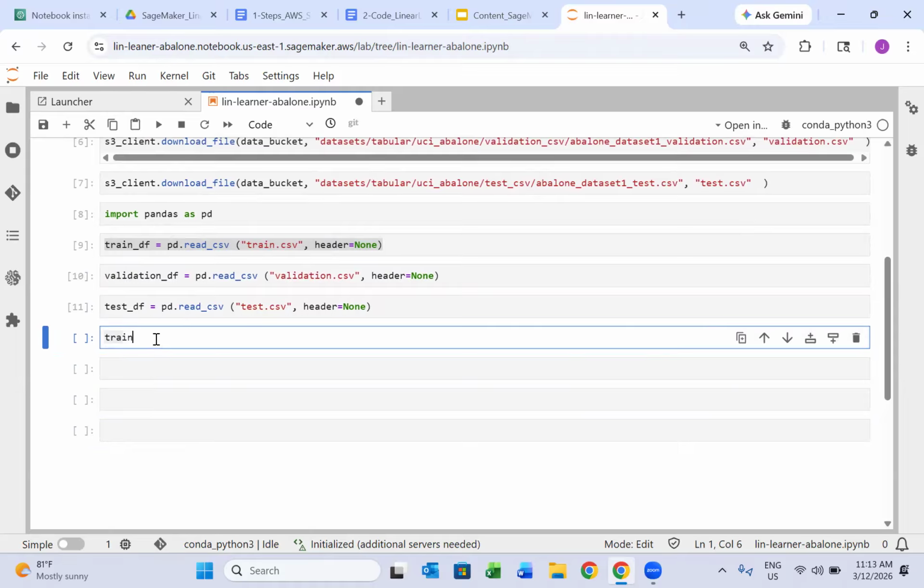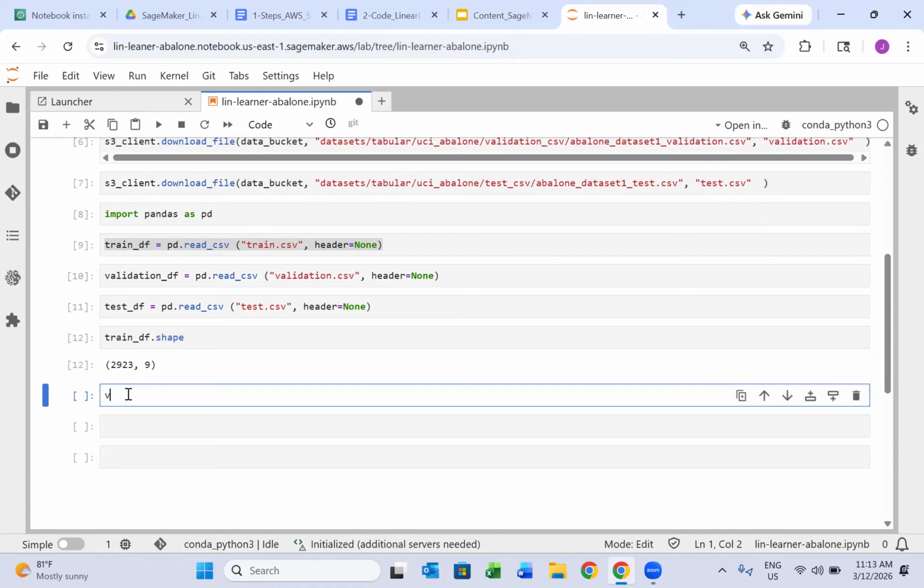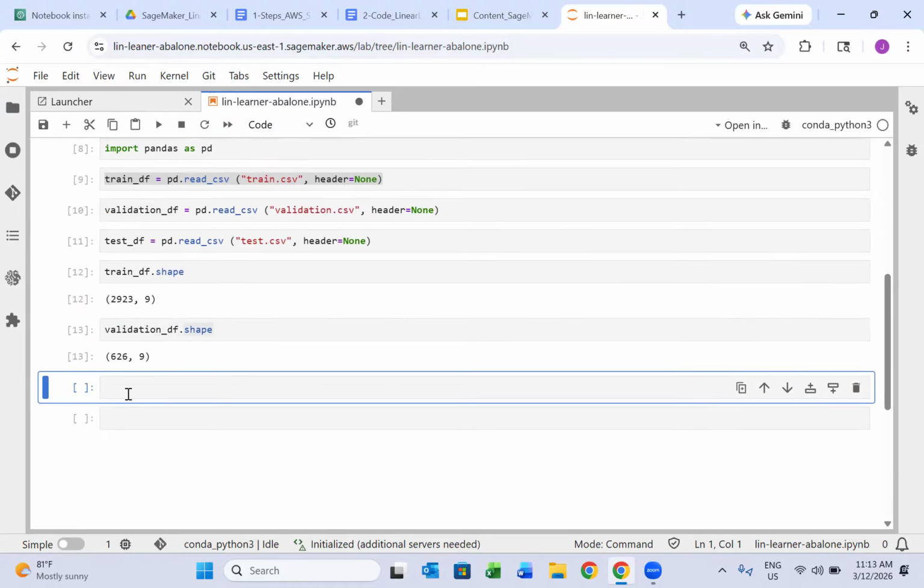So I'm gonna first take a look at how many observations. Okay, how many observations in the train data. So I'm gonna use shape just to see rows and columns. I know the columns, I knew there were 9 columns. You knew that as well, but I didn't know this. So now I know that we have 2,923 observations in the train data. Okay. All right. Perfect. How about the validation data? 626.